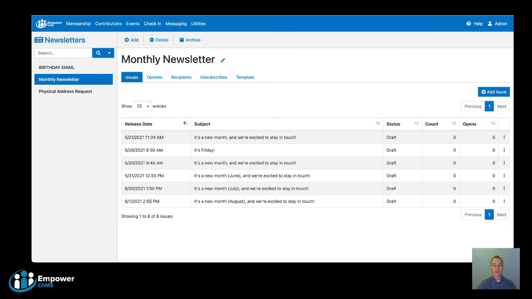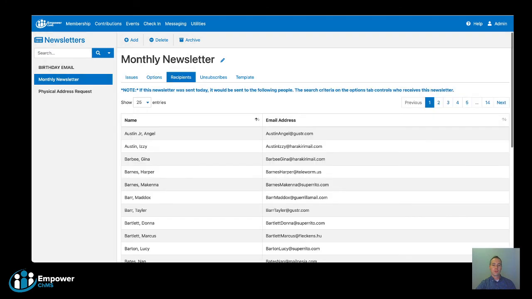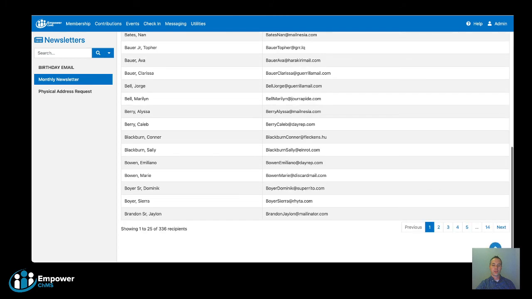And it's going to take you back and show you those issues. If you notice right here, this is the one we were just working on in August. It is still labeled as a draft, and so it's not ready to be sent yet. Let's double check and make sure we've got the recipients that we want to send it to. So let's check up here to recipients. Right now, scroll all the way down here, it's showing 1 to 25 of 336 recipients.